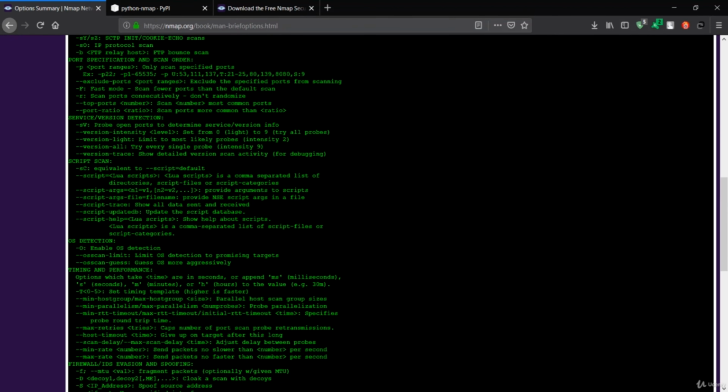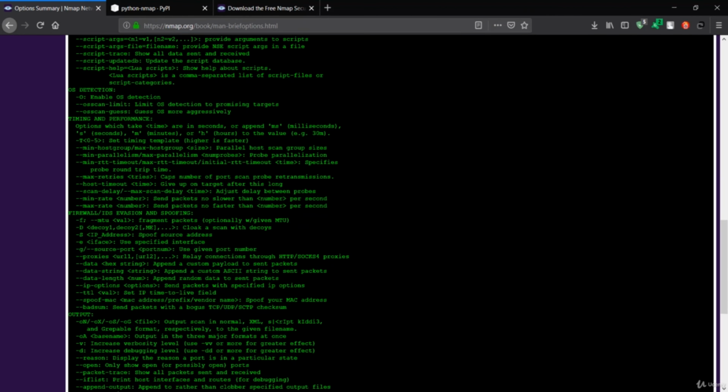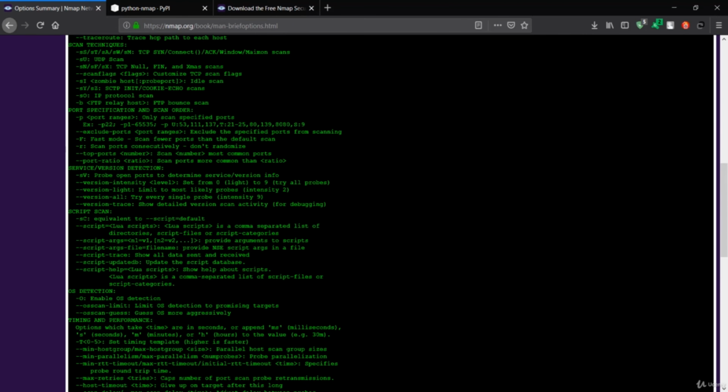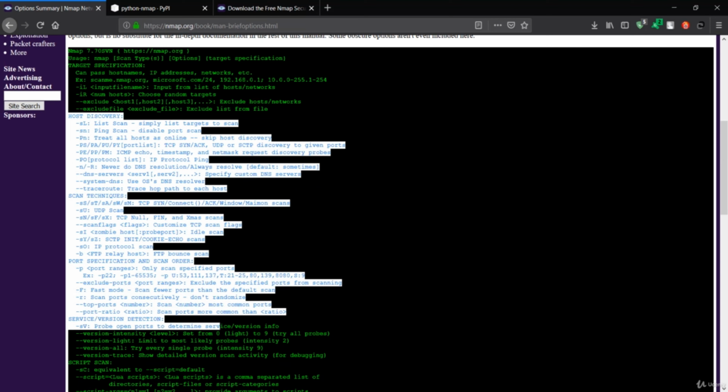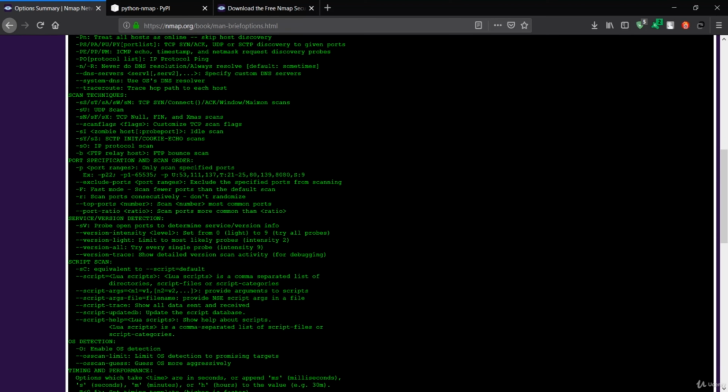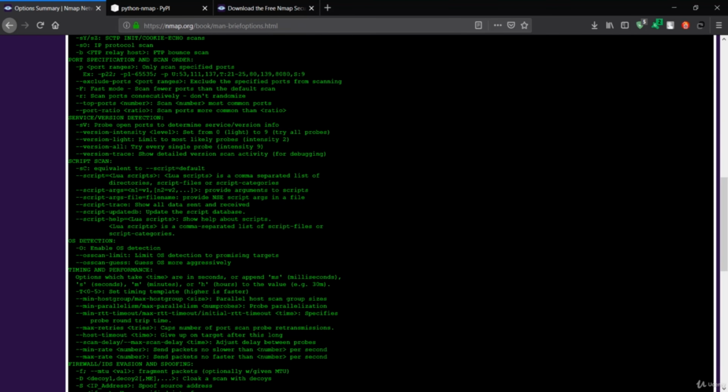So you will get this document with all of these detection arguments. You can see we have the host discovery arguments over here, the script scan arguments over here, and the OS detection scan over here. So we are going to use this OS detection now in this comprehensive scan.